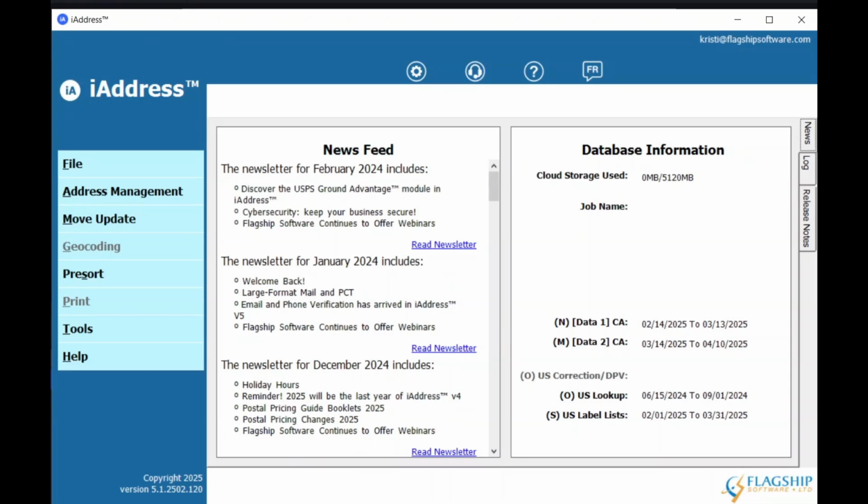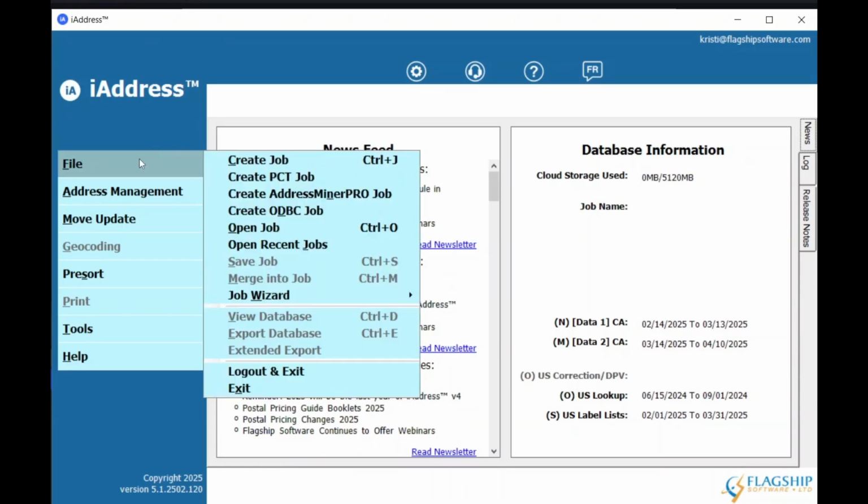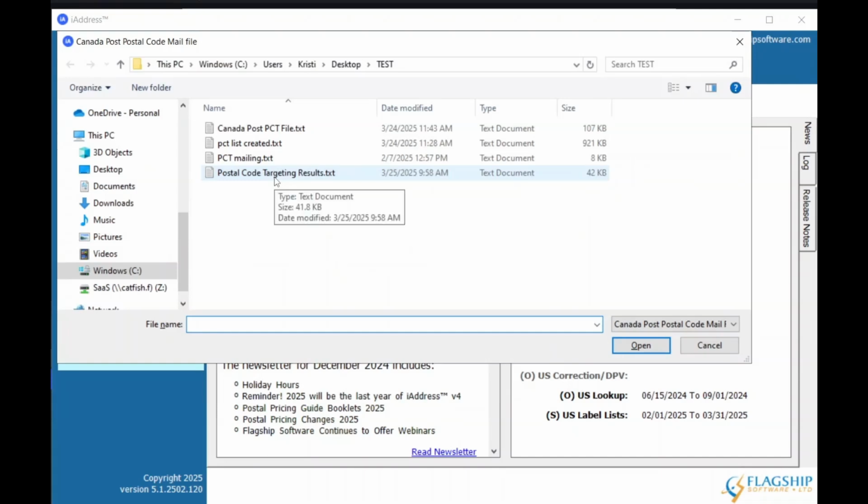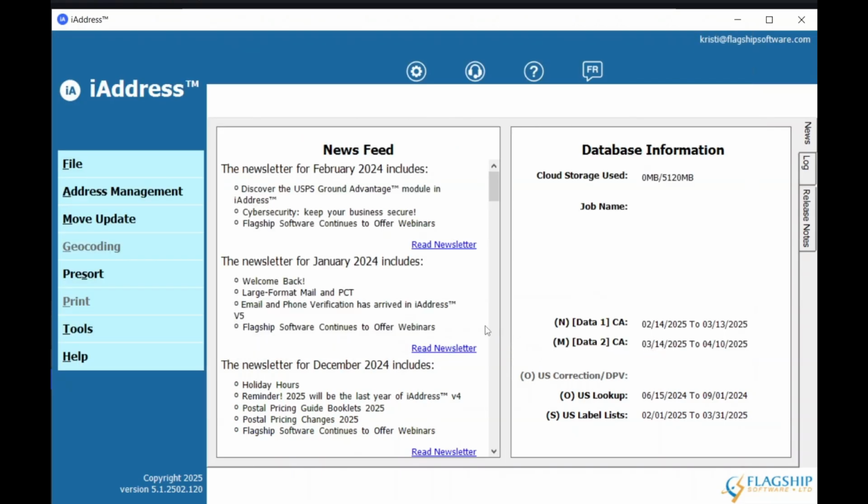If you have received one of these files and wish to use it in iAddress, there is a special procedure for doing that. You're going to go to File, and you're going to create a PCT job. So you only use this if Canada Post has provided you with that PCT file. So I'm going to use this one, and it does need to be pipe delimited because that is what iAddress is expecting.